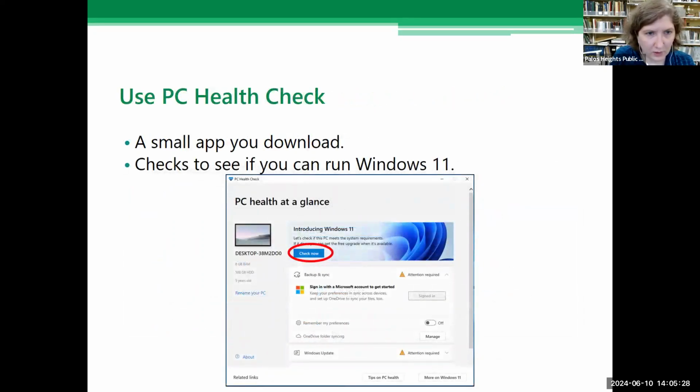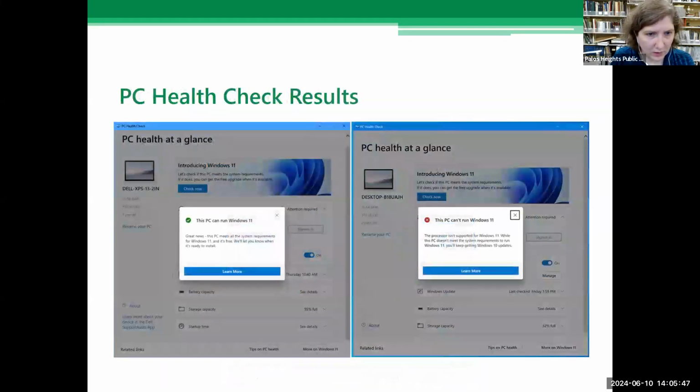If you're still in Windows 10, there might be a little icon that says Introducing Windows 11, and there's a little check now to see if your computer is able to download Windows 11. It will either say it can or cannot. On the left, there's a little green check mark saying this PC can, or a little red X saying this PC can't.